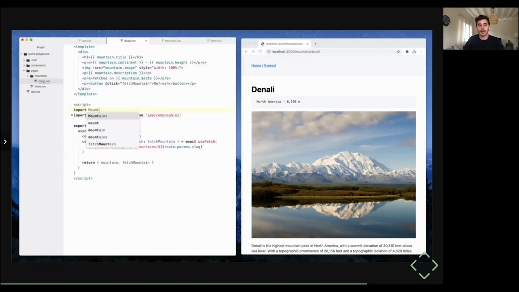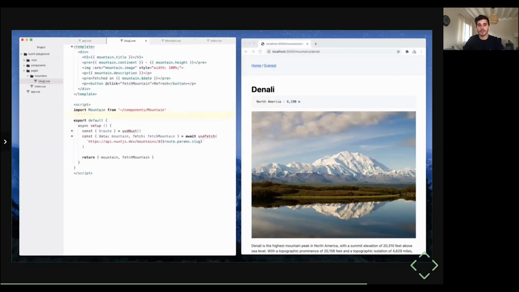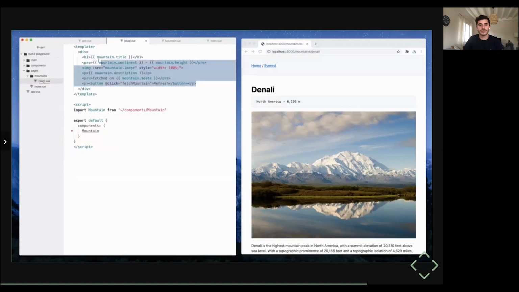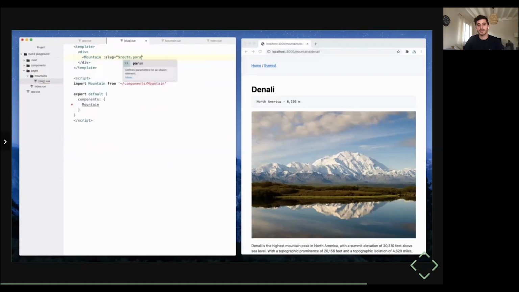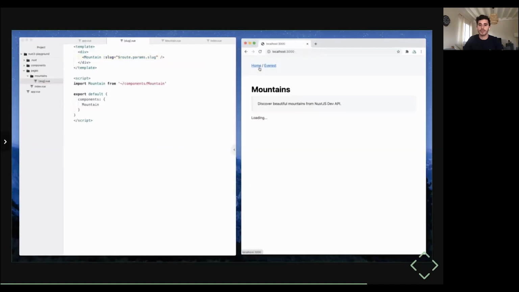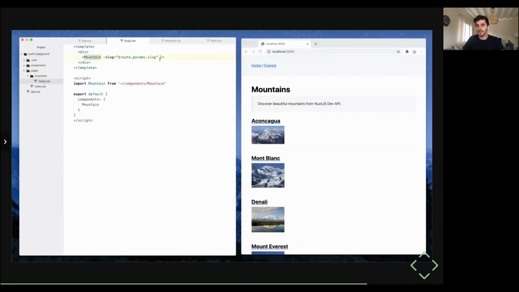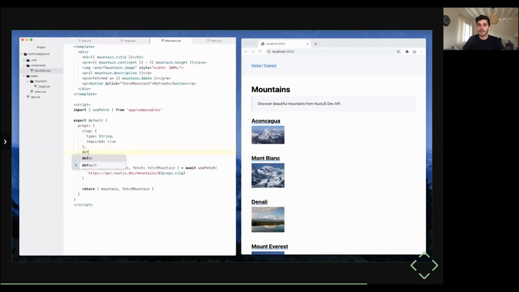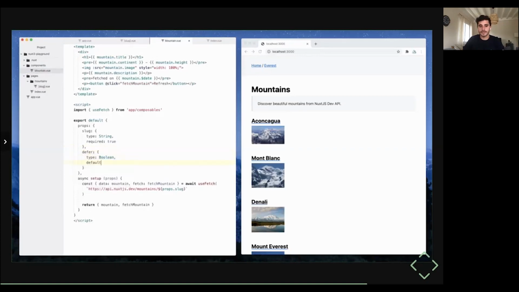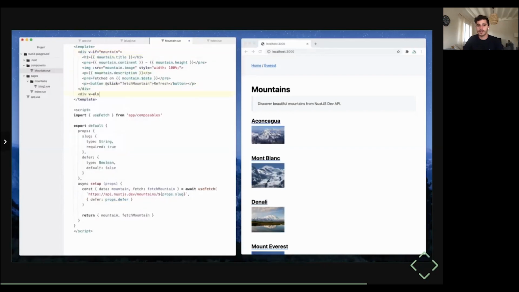And I'm changing my slug page to use my mountain component, removing setup here, displaying only my mountain component and giving the $root param slug as the prop. So let's go. I have exactly the same behavior. It is also blocking the page. So let's define a prop called defer that I will give to useFetch directly.